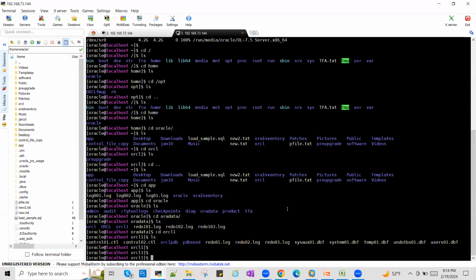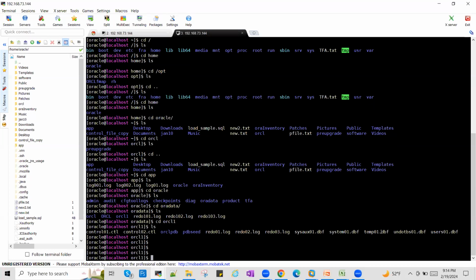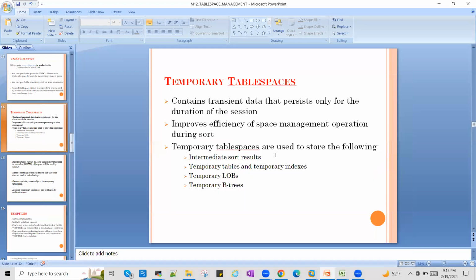It can go in the same location where you have the other data files. It comes with the same format, .dbf. Here, just to make sure that it is a temp data file, we can name it temp01.dbf. So these are the temporary files. The temporary table space, like the name says, has temporary information.